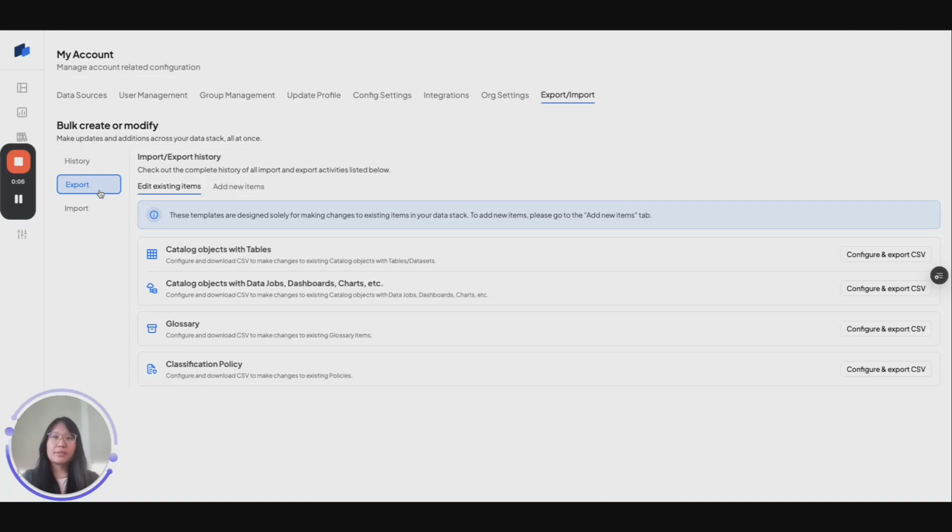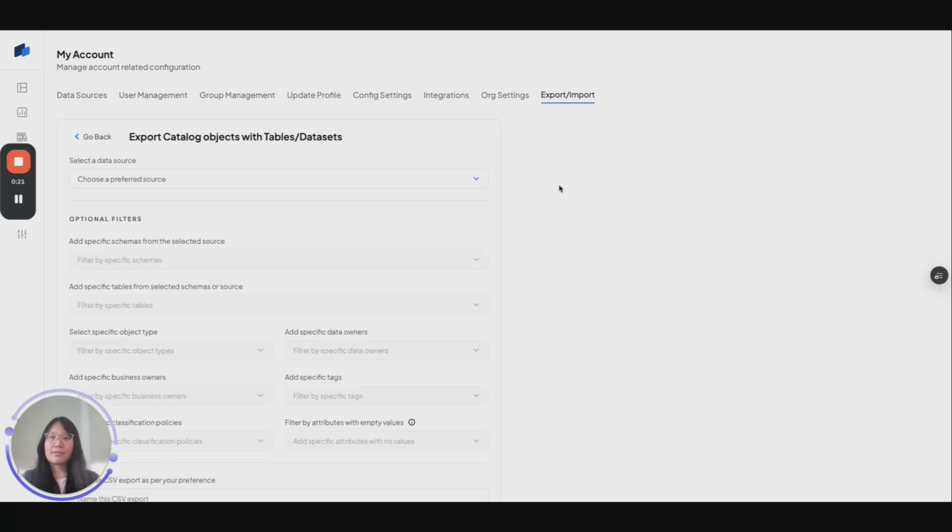Select Export. Now we are in the Edit Existing Items tab so that I can export existing objects within my catalog. As I'm looking for data sets, I have to use the Catalog Objects with Tables option. Let's go to Configure and Export CSV.